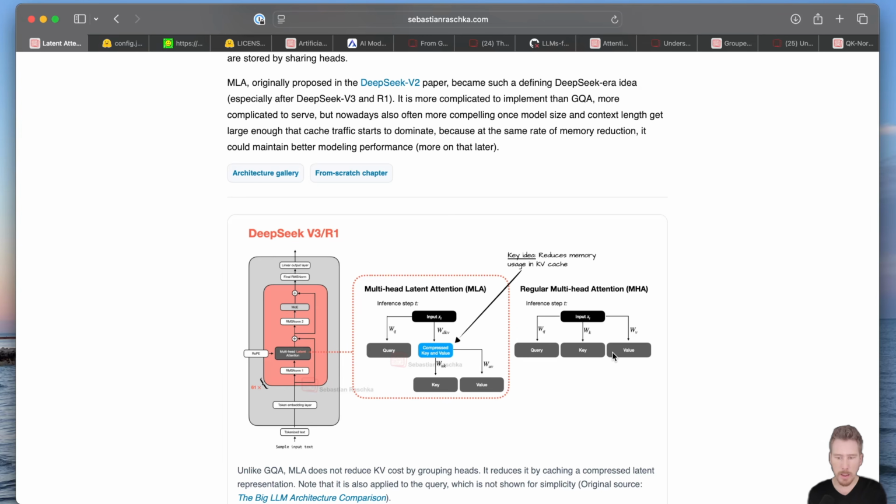Now, to make the KV cache smaller, to compress it, what we could do is, instead of storing the full key and value here, we could store a compressed representation of that, a compressed shared representation. And that is essentially what multi-head latent attention is.